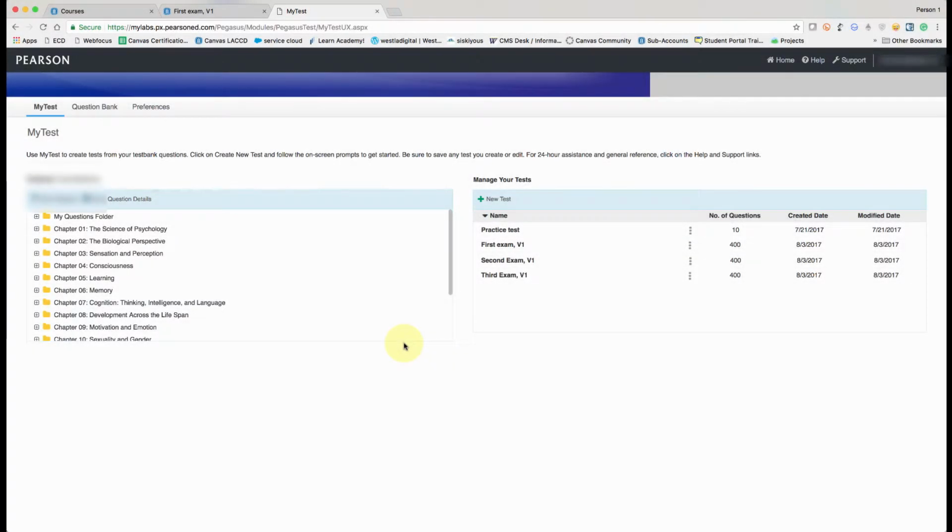Hey guys, in this video I'm going to show you how to export test bank tests out of Pearson MyTest and import them into Canvas. So the first thing you're going to do is log into your Pearson and then go to the Manage Your Tests area, and you're going to click on the test that you want to export.